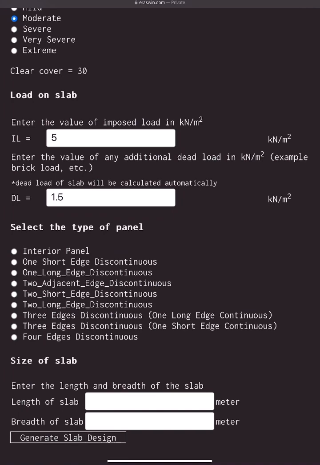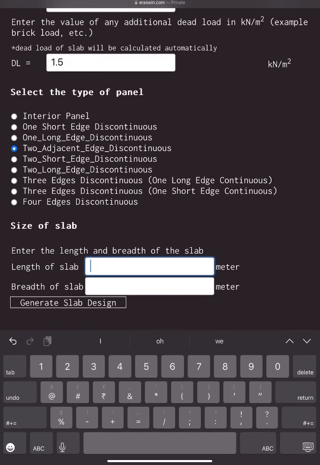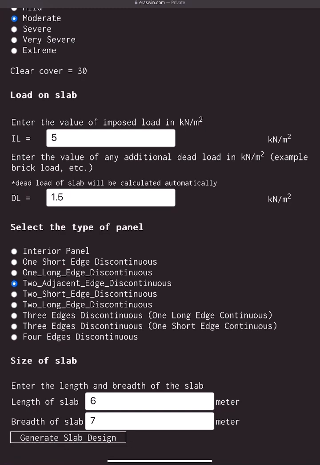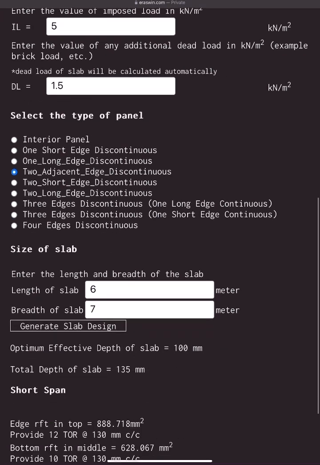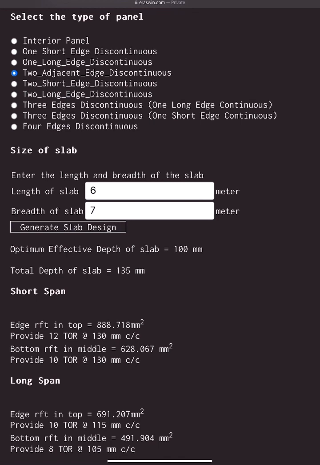Now you can select the type of panel. There are 9 types of panel as per IS 456. Let's select this one: two adjacent edges discontinuous. Now you just have to give the length and breadth of the slab. Let's say the length is 6 meter and breadth is 7 meter. Now, generate slab design. The optimum depth of slab is 100 mm and the total depth of slab is 135 mm.